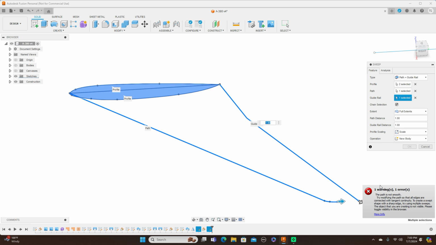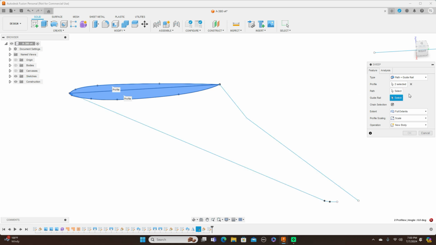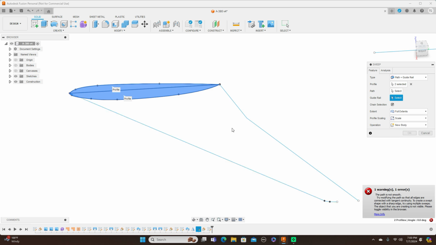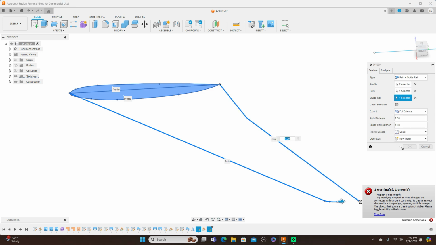Now, it won't let me do this. So what we're going to do here is swap these two. So the path, I'm going to select this, and the guide rail as this. So it's still not letting me do that. And so, probably a couple reasons why it's not going to let me do this.